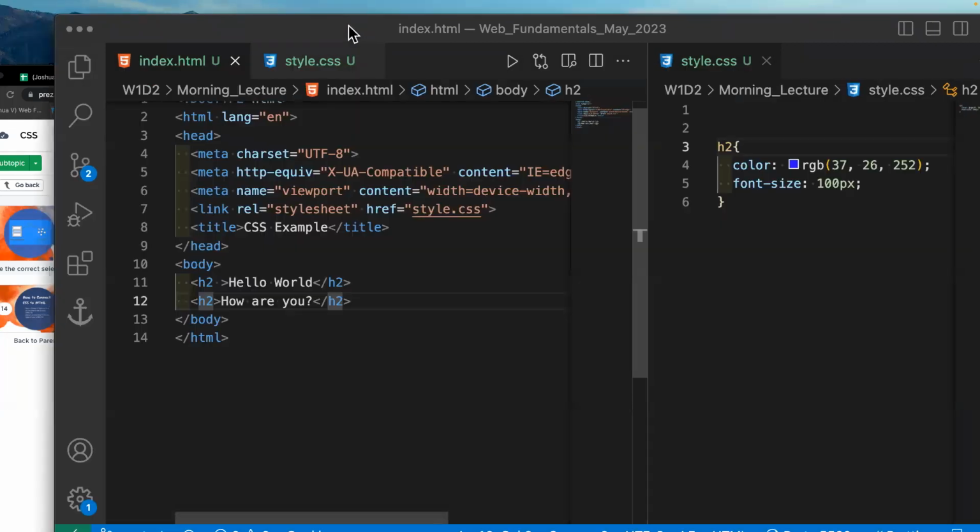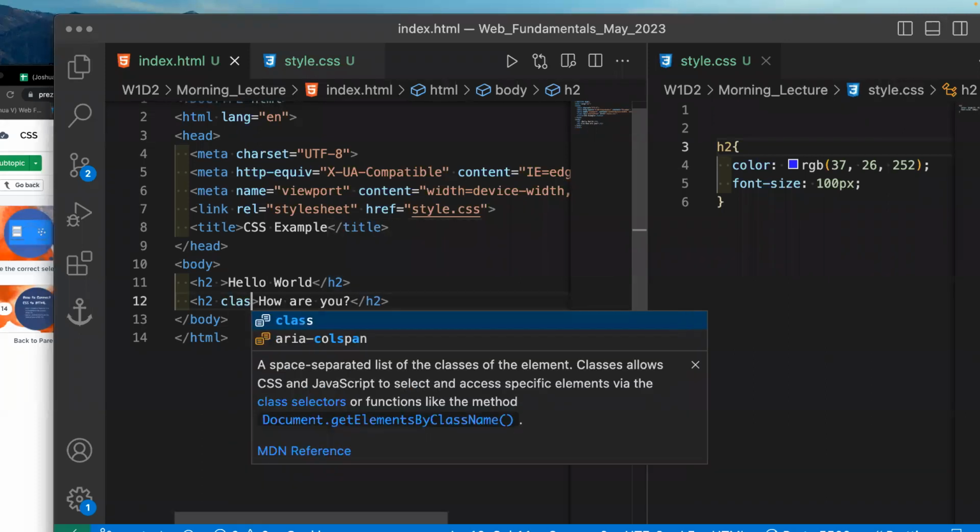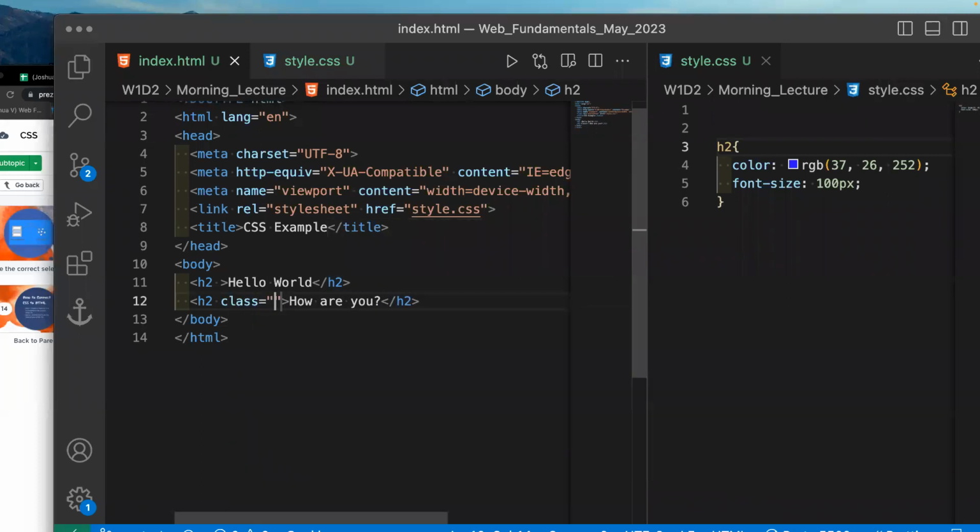So we have to give it a special rule. So we're going to say class equals, and let's just give it something descriptive. Second H2. Why not? For now, this is all we need to use to describe our second H2. We're going to give it a class called second H2.